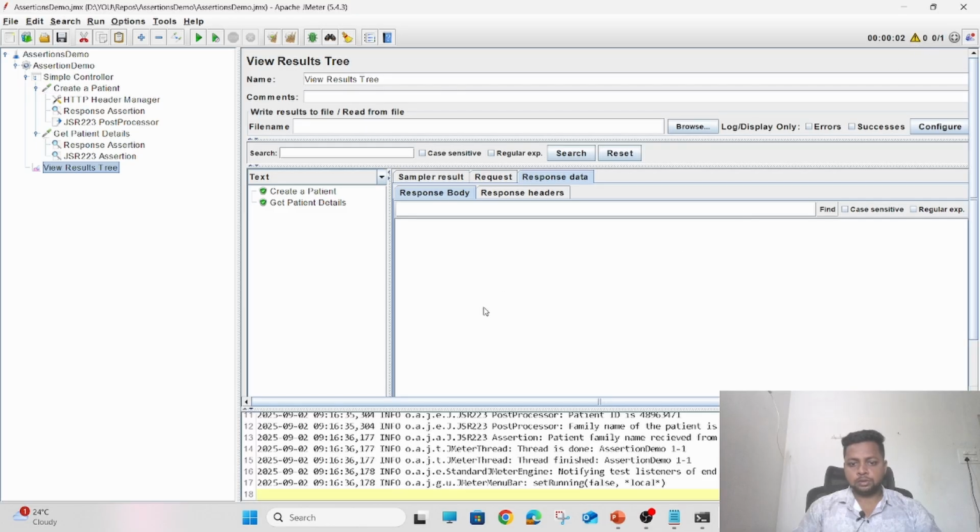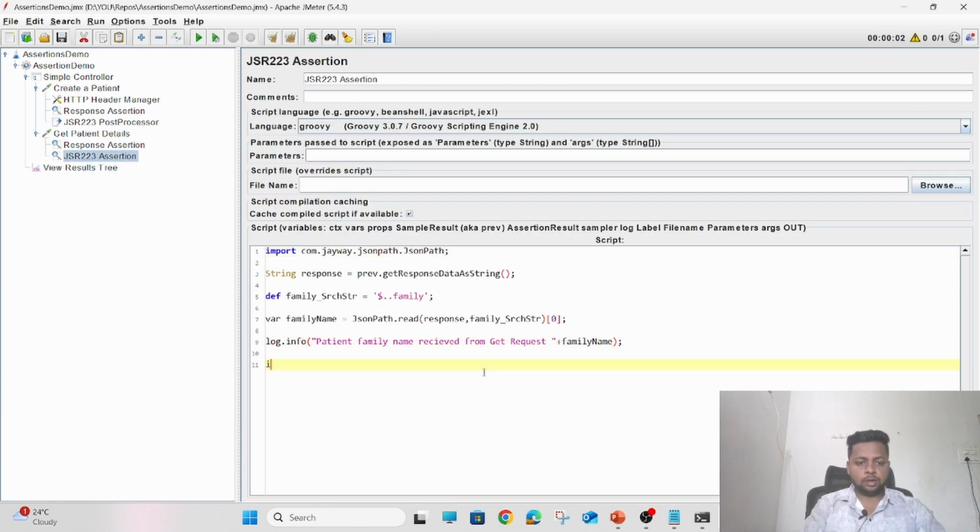Both the requests got executed. Let me check quickly the logs and see. Patient family name received from get request is Chamar. So I've received the proper family name. Now I will write an if condition where I will check if the expected family name and the family name which we have received are matching.